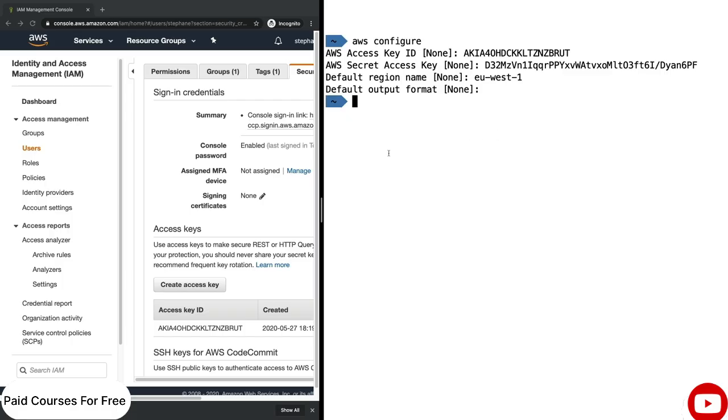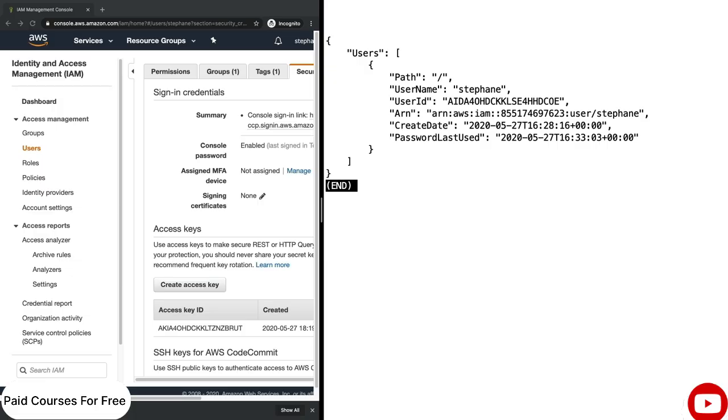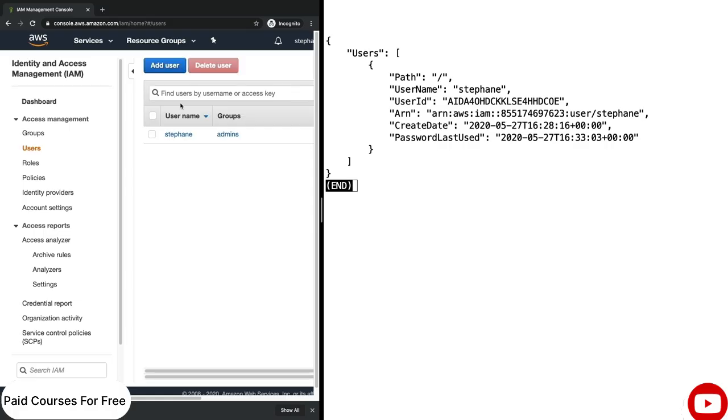And so we can have a look at how it works. We can do aws iam list-users and press enter, and this will list all the users in my account. And as we can see, the user I have right now is called Stephane. Here is the user ID, here is the ARN, when it was created, and when the password was last used, which is very similar to what I would get if I were to go into this UI right here. So the management console and the CLI do provide a similar kind of information.